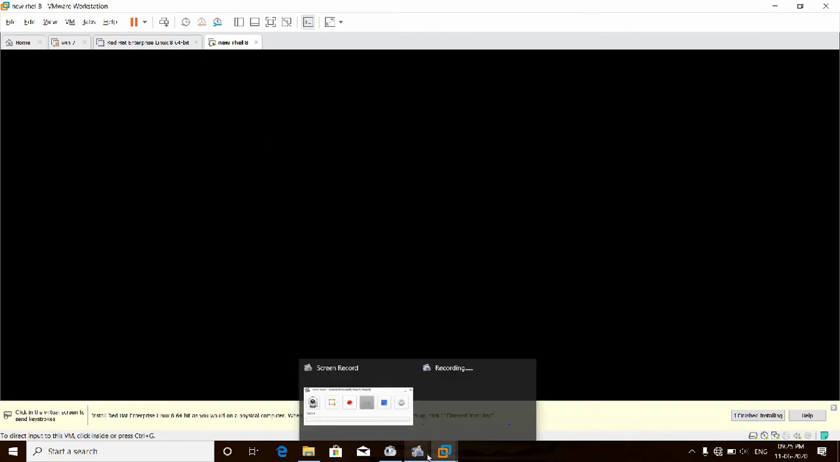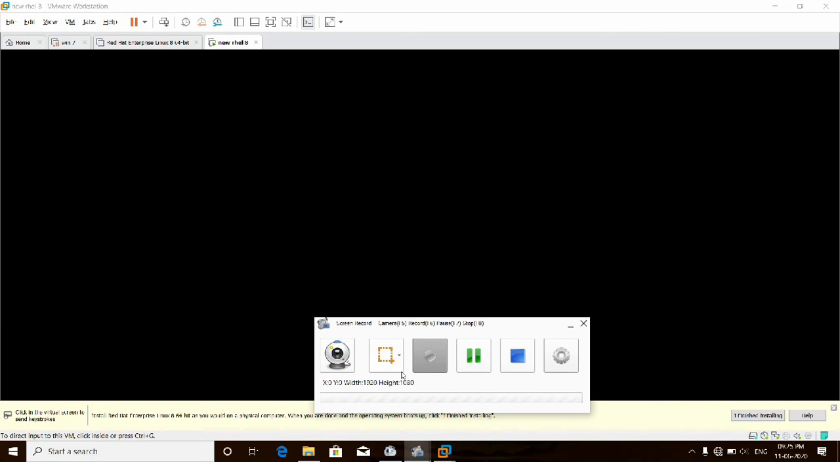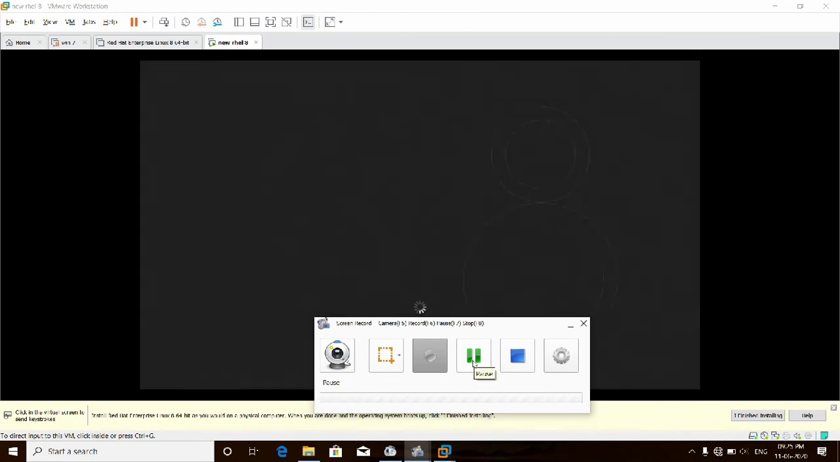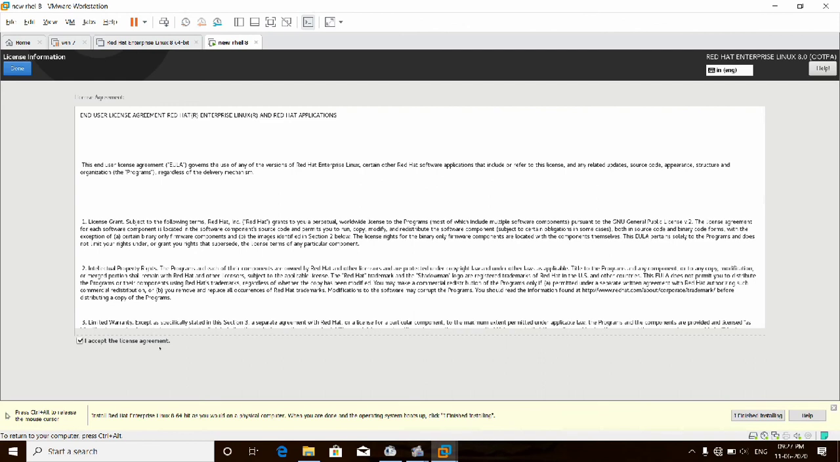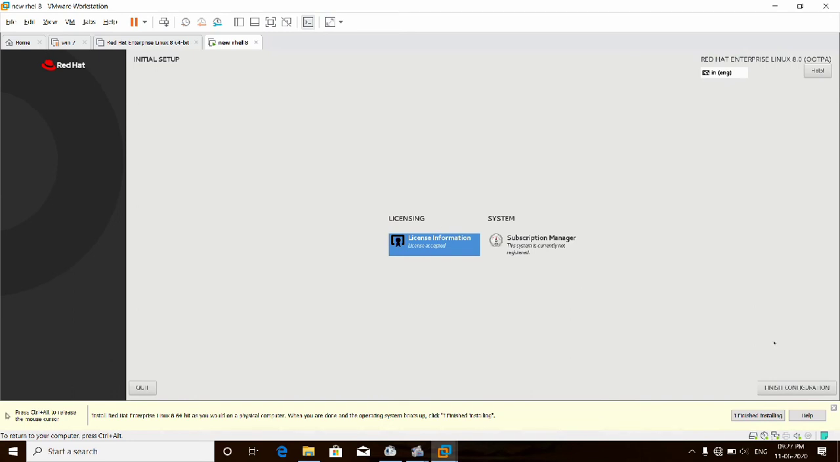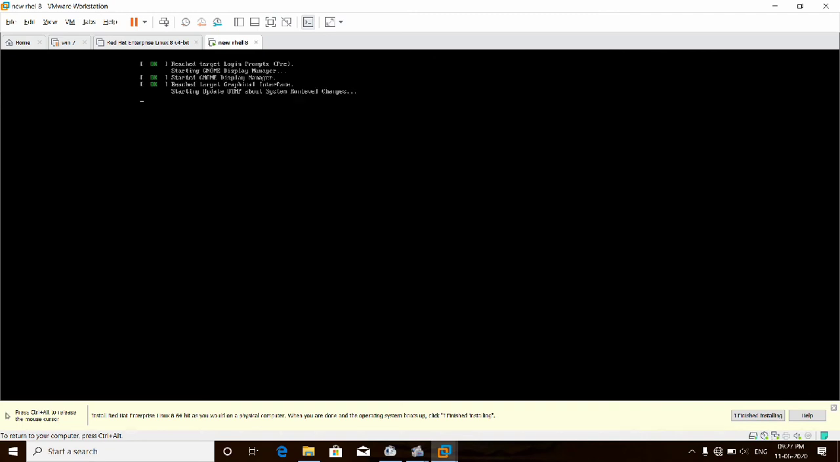You can see it is rebooting. After the installation, this screen will appear, so you just have to click here and accept all the agreements which are shown here. Now click on done. After done, click on finish configuration.